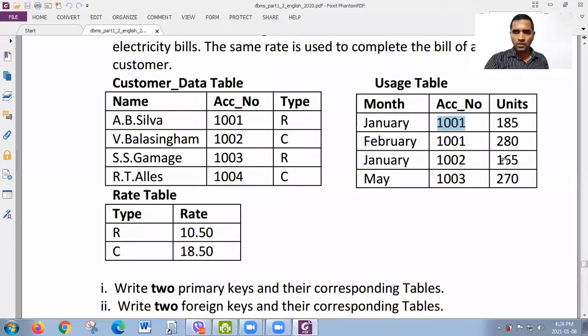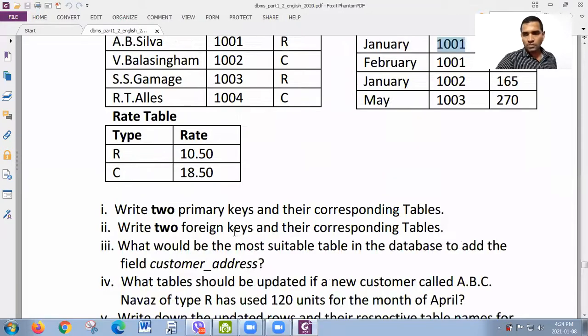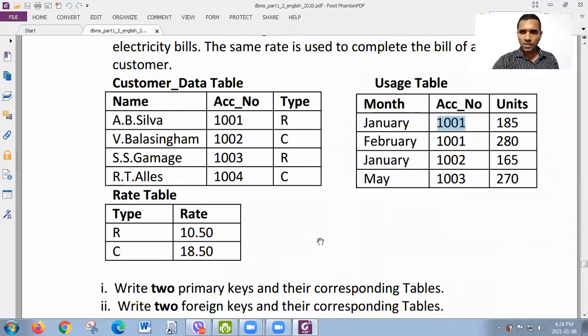So there should be a composite key. Since no single field has the eligibility, you need to find a composite key. Fortunately, we don't have any questions asking you to find the composite key, but for your practice and understanding, try finding it. So I want someone. Who is it? Anojan, starting from you. What is the composite key here?